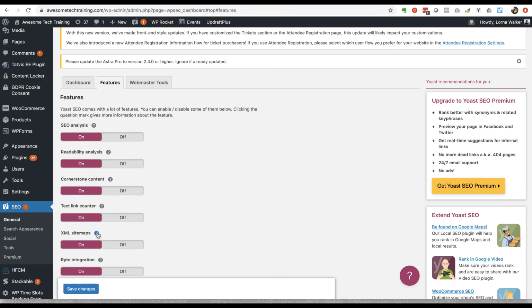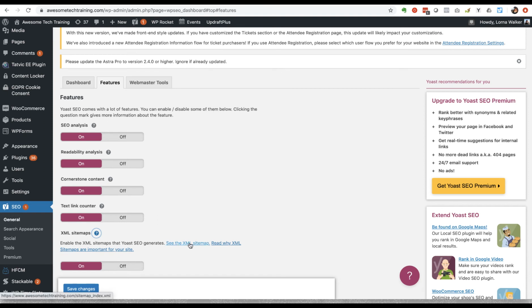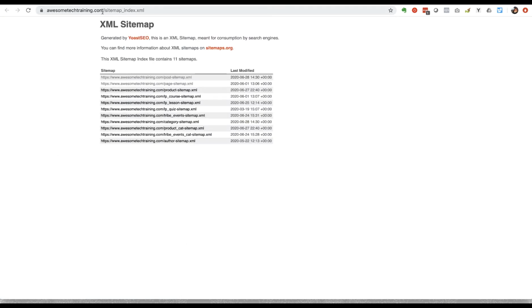If I just click on this little question mark here, it shows you the link to where your sitemap is. So if I click on that, you can see here it's awesometechdtraining.com/sitemap_index.xml. And this is essentially what it's done, is created a series of sitemaps for the different types of content on our site. So there's one for the posts, there's one for the pages, we're running WooCommerce, so there's one for the products, and so on and so forth.